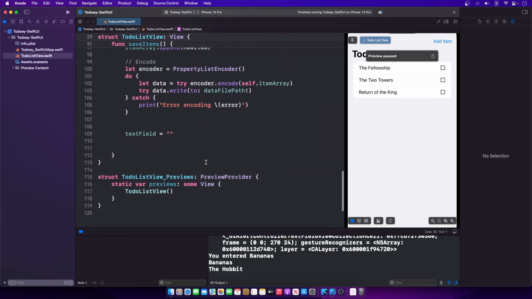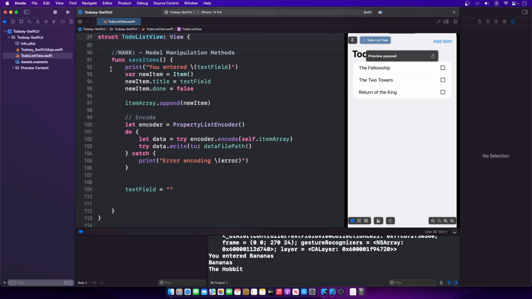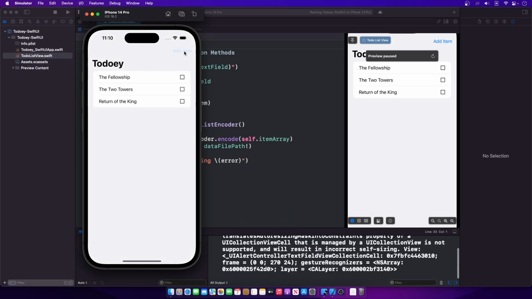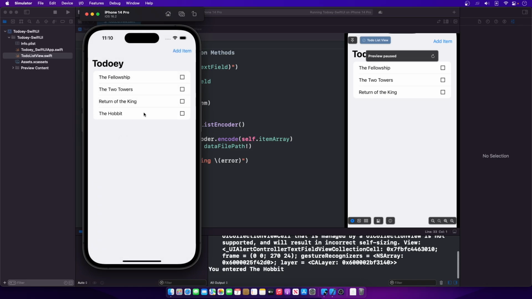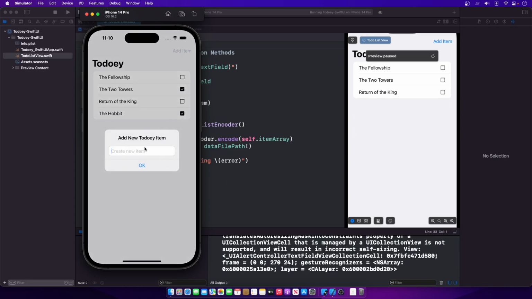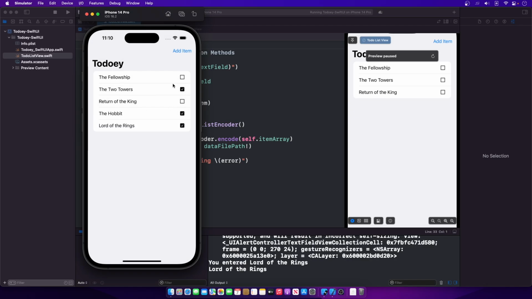And I think the last thing we need to do is go ahead and run it. Let's see if we can save these items. We won't be able to see them saved, but you can see, again, we lost all of our data. So let's go with the Hobbit. I just want to make sure that this actually works. So far everything looks like it's working. Let's add another item, I don't know, Lord of the Rings. And everything seems to be working right.